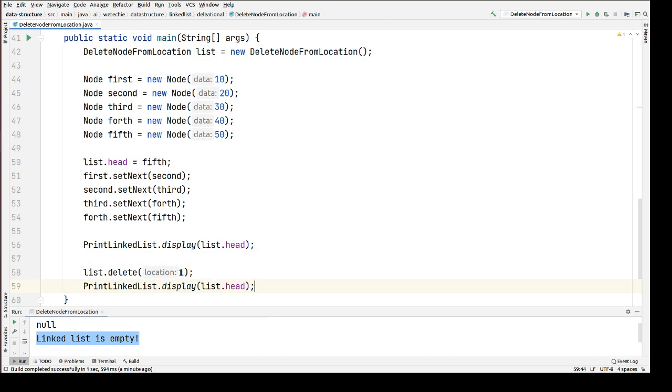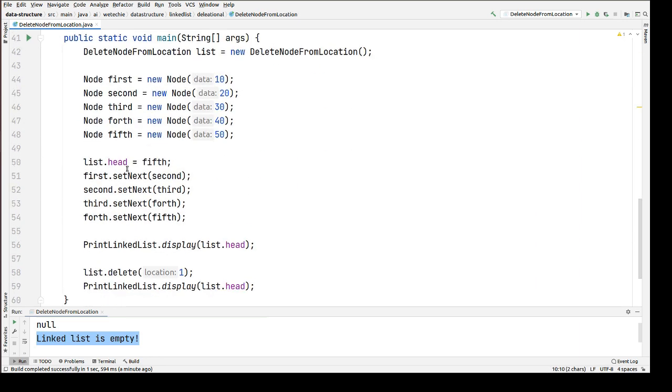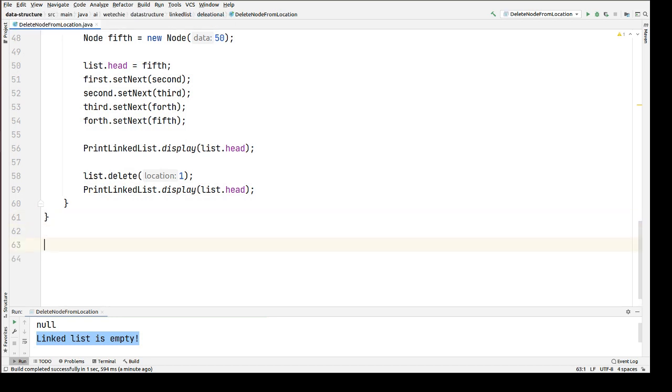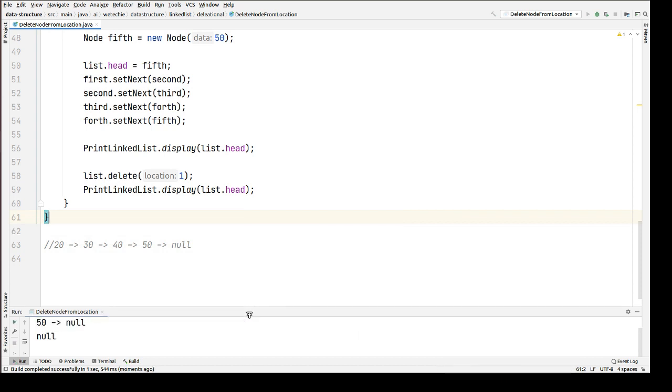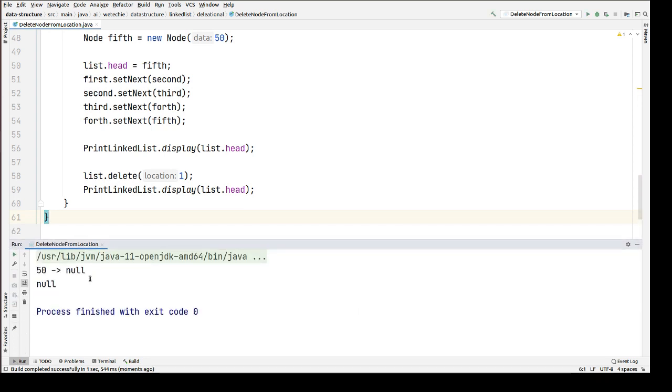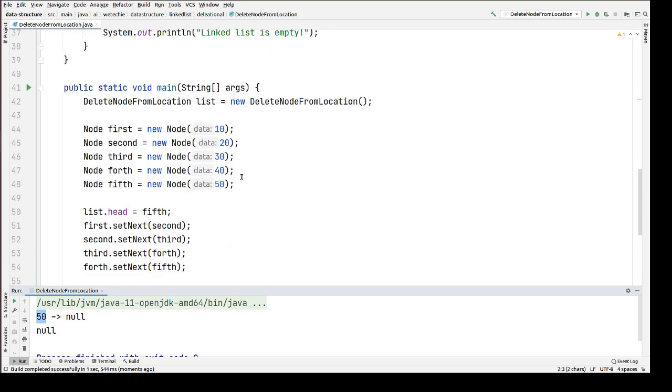So let's not delete this for now. Okay, let's do it. So we should be getting a message after deleting the node from first location. The output should be something like this, right? Let's execute this. Okay, so we are getting 50 only. That is just because we are making some mistake in between, right?